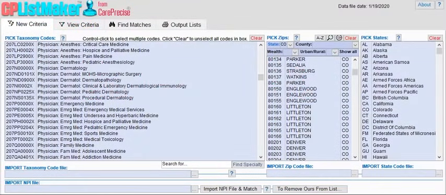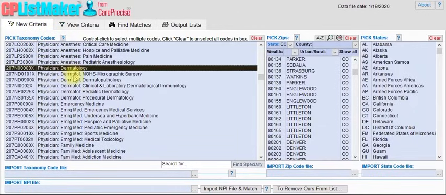Welcome to a test flight of CP ListMaker, the most powerful tool available for accessing all of the U.S. healthcare providers. As you can see, CP ListMaker is a tab-based wizard-like tool, and the first place to start, of course, is on the first tab. So we're going to select some types of providers.